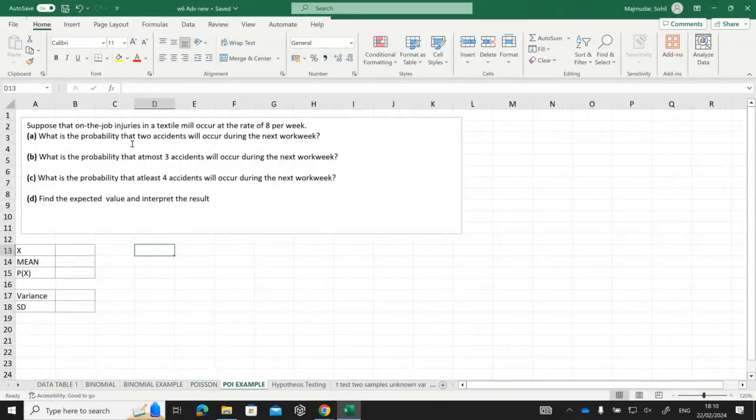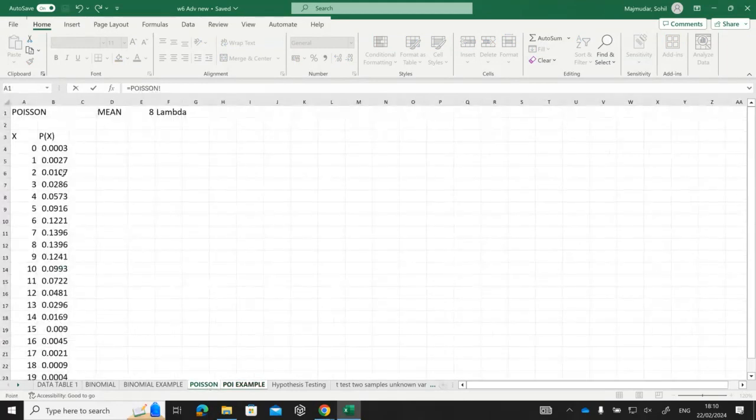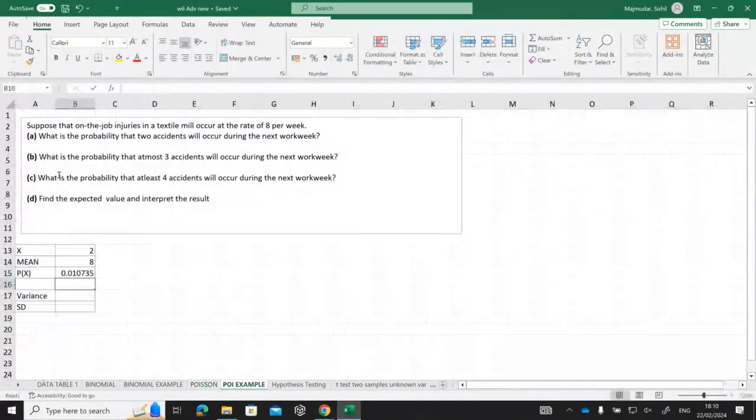Let's do the first one. What is the probability that 2 accidents will occur during the next work week? So what is X here? 2. The mean is 8. And the probability is, you go back here. Do we need to add anything? Just 2, because it said exactly 2.